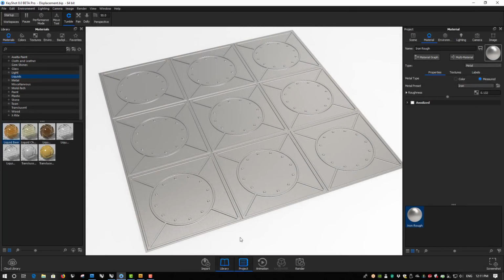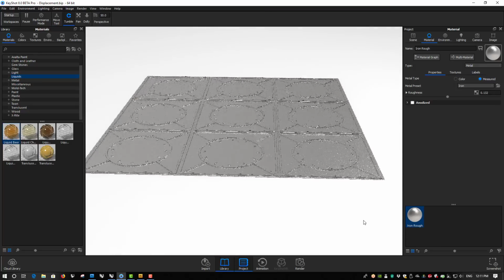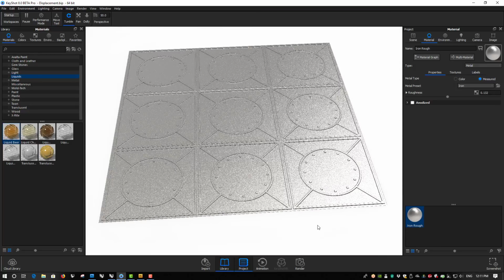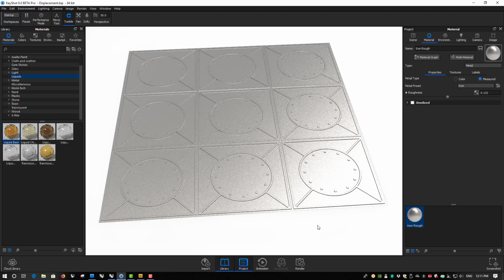This is displacement in KeyShot 8. Displacement has been a much requested feature over the years for KeyShot, and essentially lets you create real three-dimensional geometry from 2D artwork. On this example, these cast iron plates consist only of a single Rhino planar surface, with the three-dimensional relief being created with a black and white image map, much in the same way we would create a bump map. Unlike bump mapping, however, displacement creates real three-dimensional geometry rather than a faked effect.